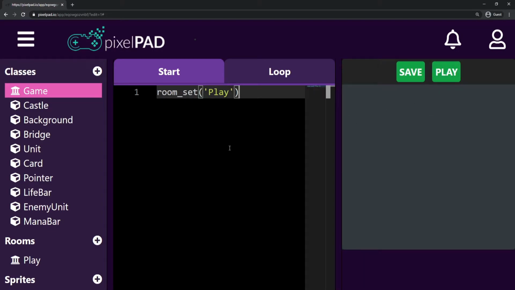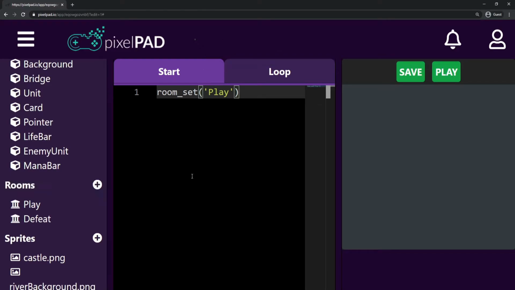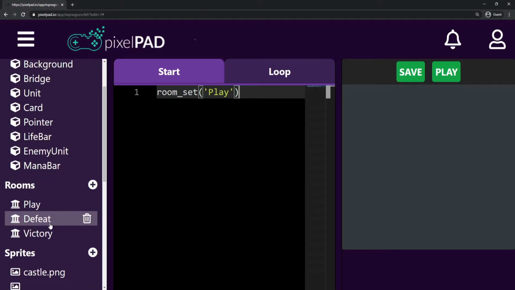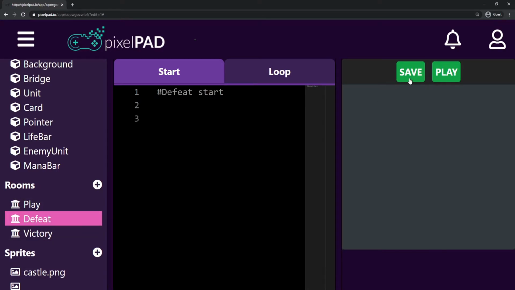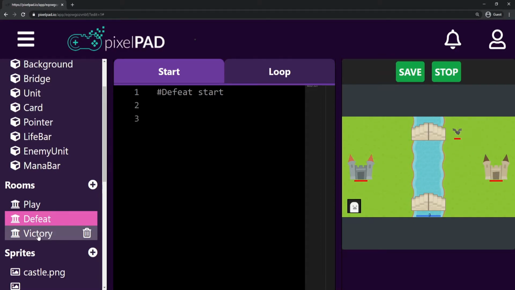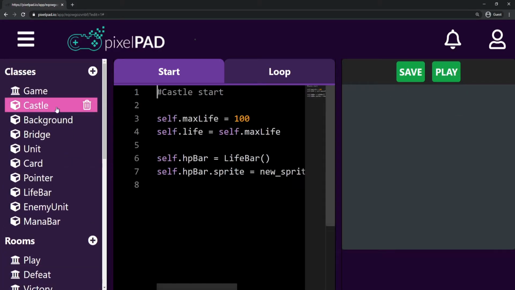So let me stop my game here and I'll create a new room here called defeat. And I will also create a new room called victory. So the defeat room, I will go there whenever my player base is destroyed. The victory room, I will go there when the enemy base is destroyed. Make sense?